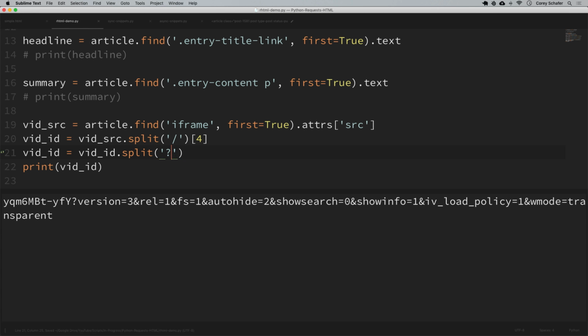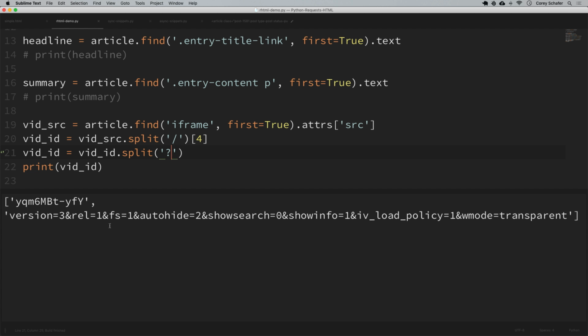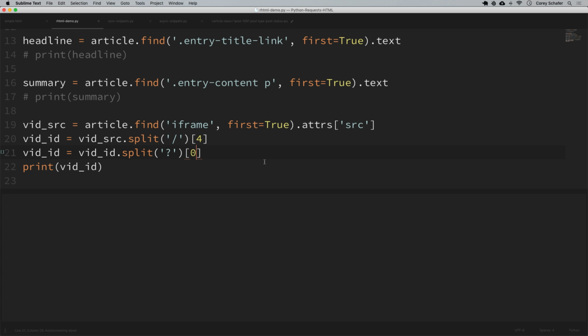So I will split that, and if I run that now, then we can see that now we have two items. It's split by our video ID, and then the second value in our list here is all of the URL parameters. But we don't care about those parameters, we just want the video ID. So we want to grab that first element of the list, which is at index 0. So I'll put an index of 0 there, save that and run it. And now we have our video ID.